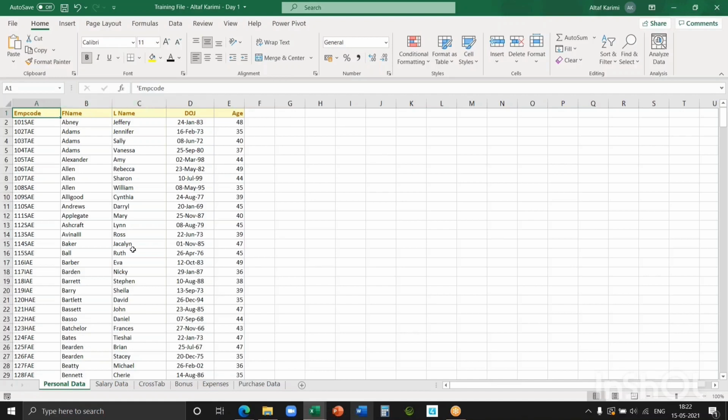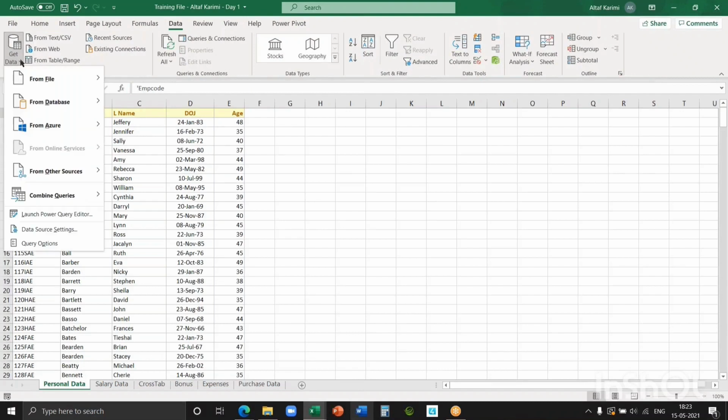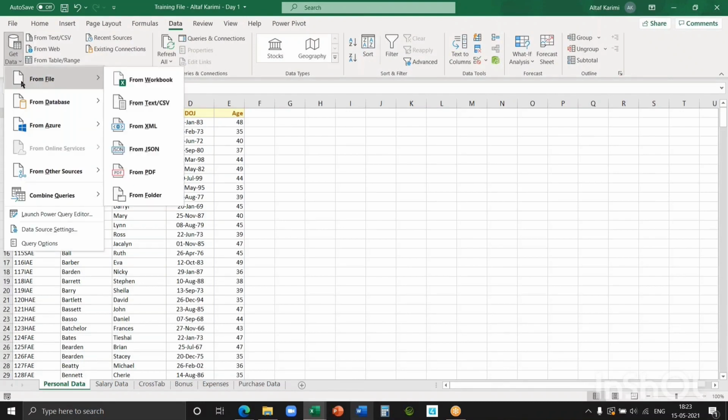So first of all, I have this data. And whenever we want to deal with Power Query, we must have it in the form of a table. That's very important. Or maybe it can be from any other source. So the data can come from various sources. What are the sources available? We go to the Data tab and you can see Get Data. So you can pull the data from any external file, and not necessarily does it have to be an Excel file. You can see these are the possibilities.